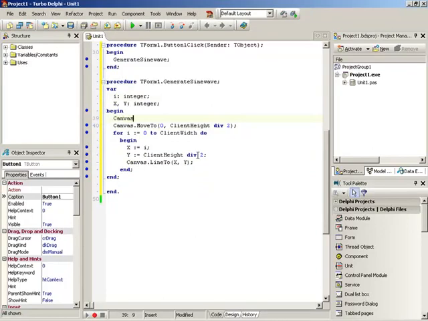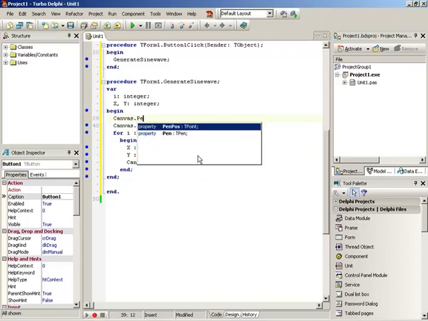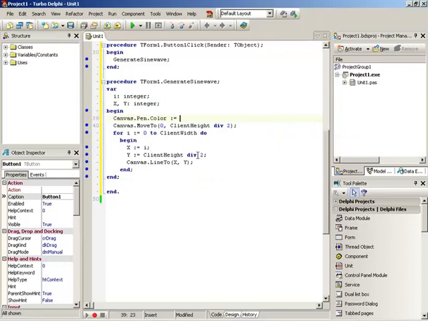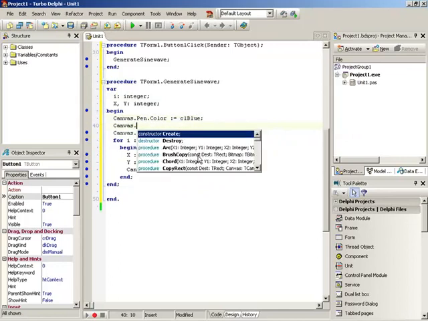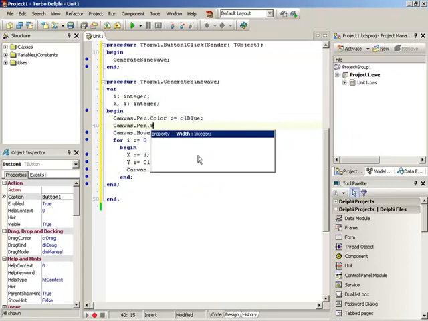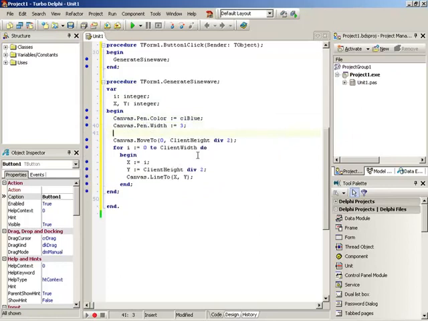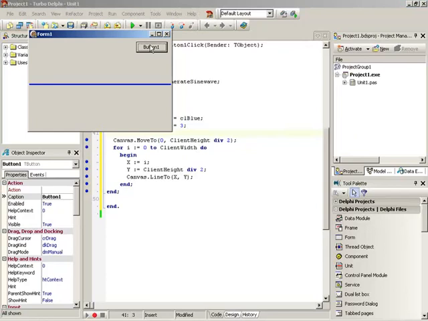So also under the canvas, we now have a pen held within the canvas, and that pen has properties like color and width. So we'll set the color to CL blue, and we'll set the pen's width to 3, so we have a much thicker line. 3 pixel thick line. So there, much more visible. Yep, I see it.